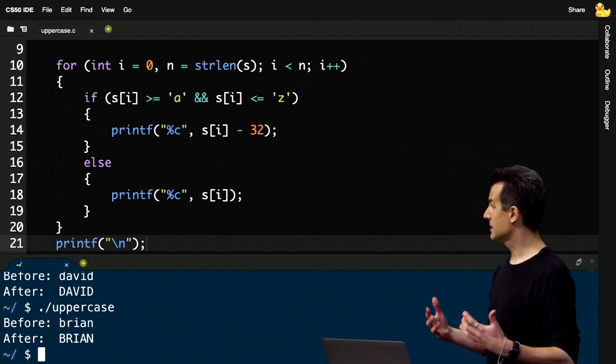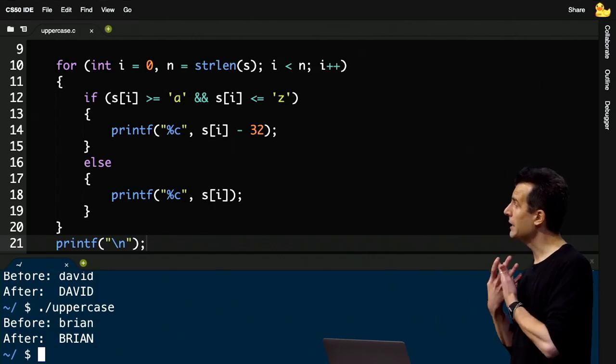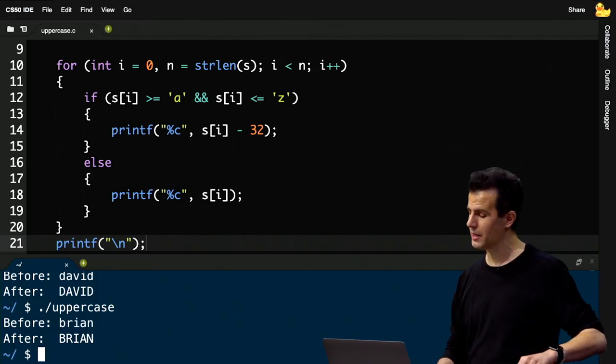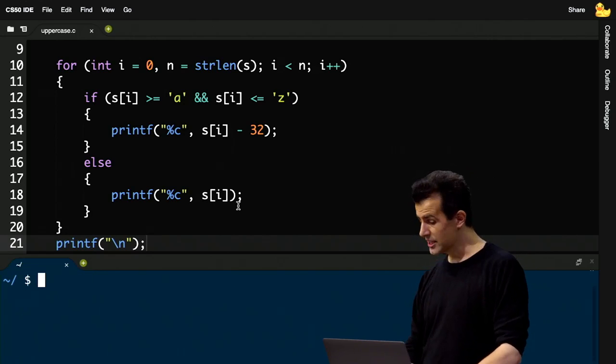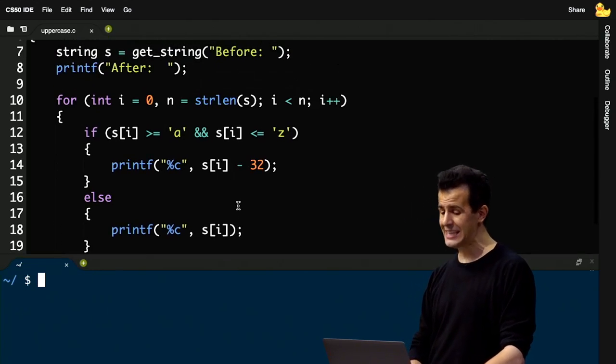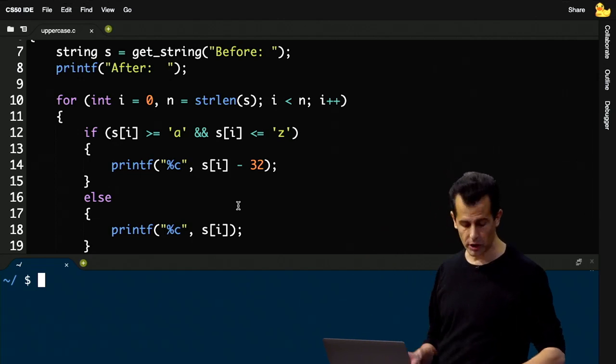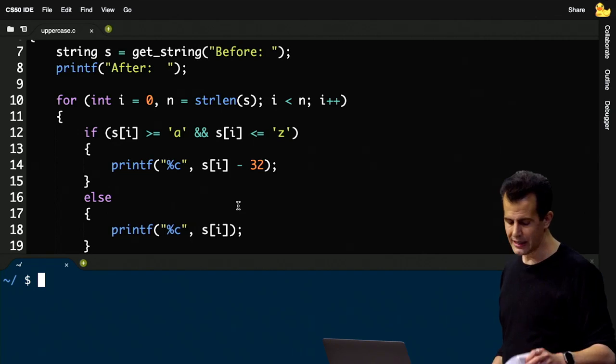And notice that it's capitalizing everything character by character using only today's building blocks. This is correct. It's pretty well styled because everything's nicely indented. It's very readable, even though it might look a little cryptic at first glance. But I think I can do better.